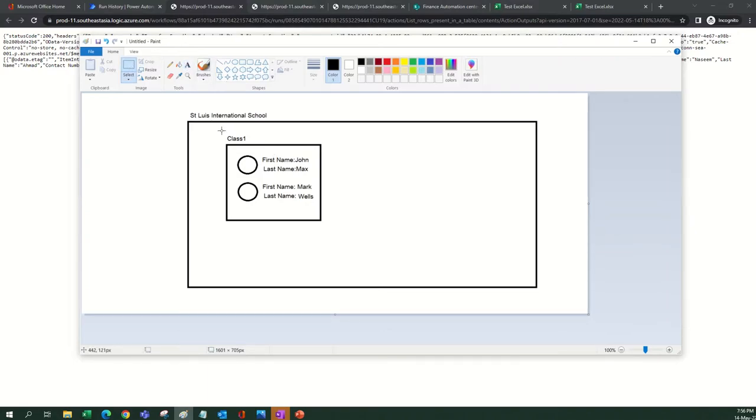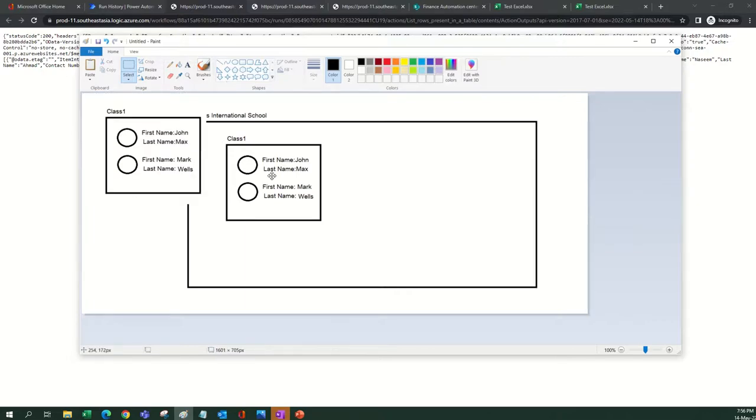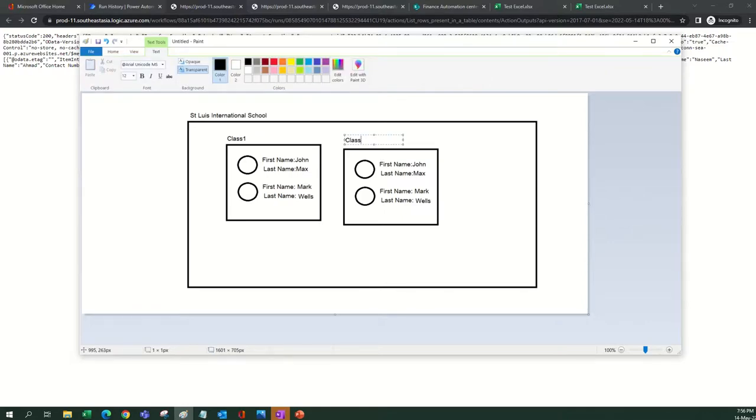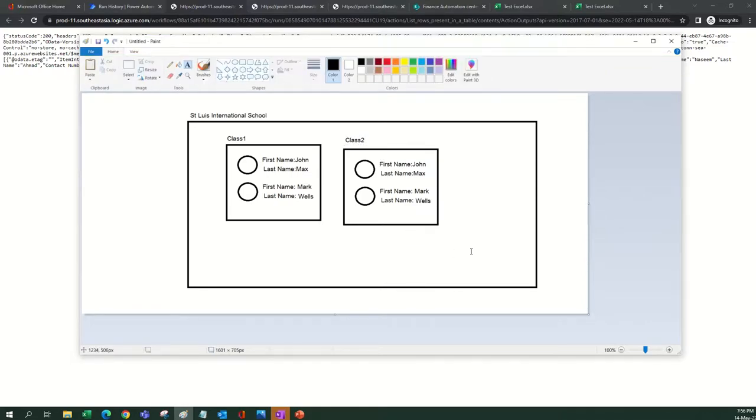There might be different classes as well. So this is class 1, this might be a class 2, right? If I go ahead and delete class 1 from here, it would be class 2. So this is the simplest case we are taking to understand what JSON actually is.